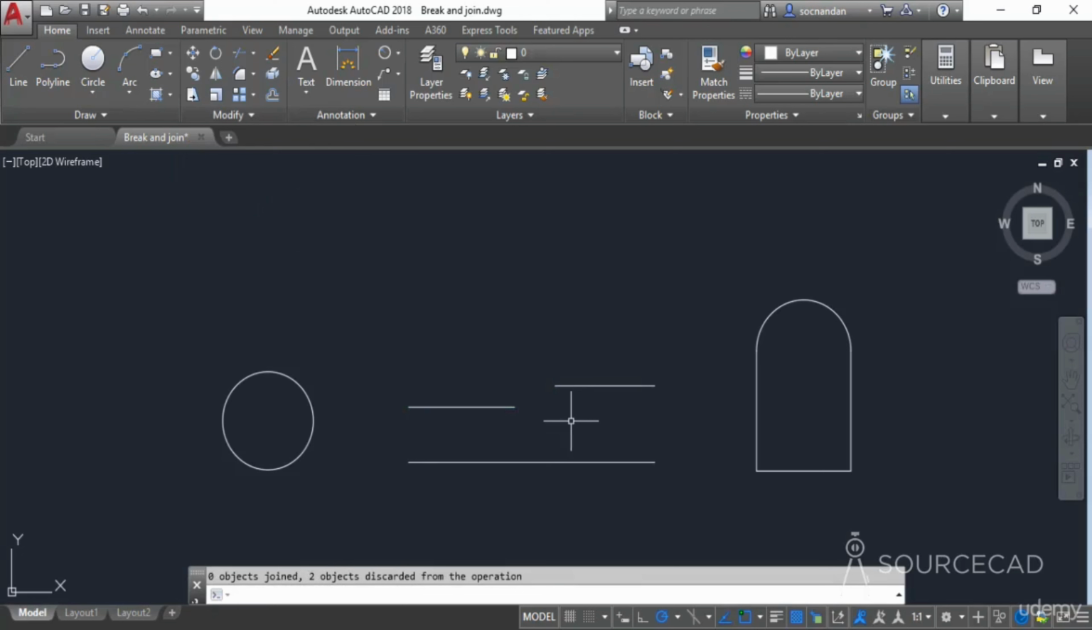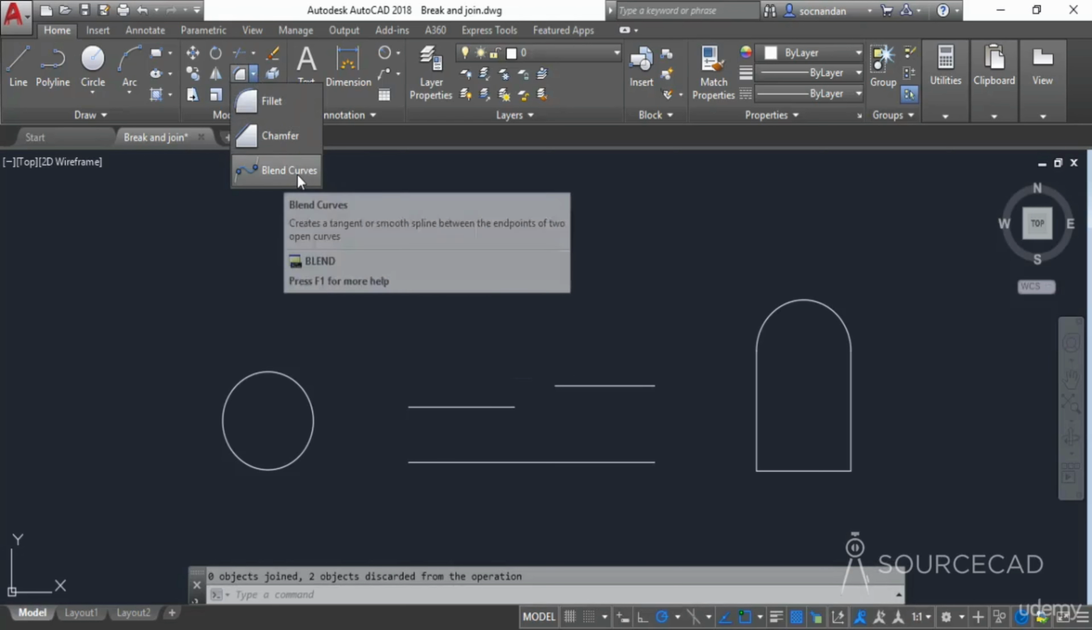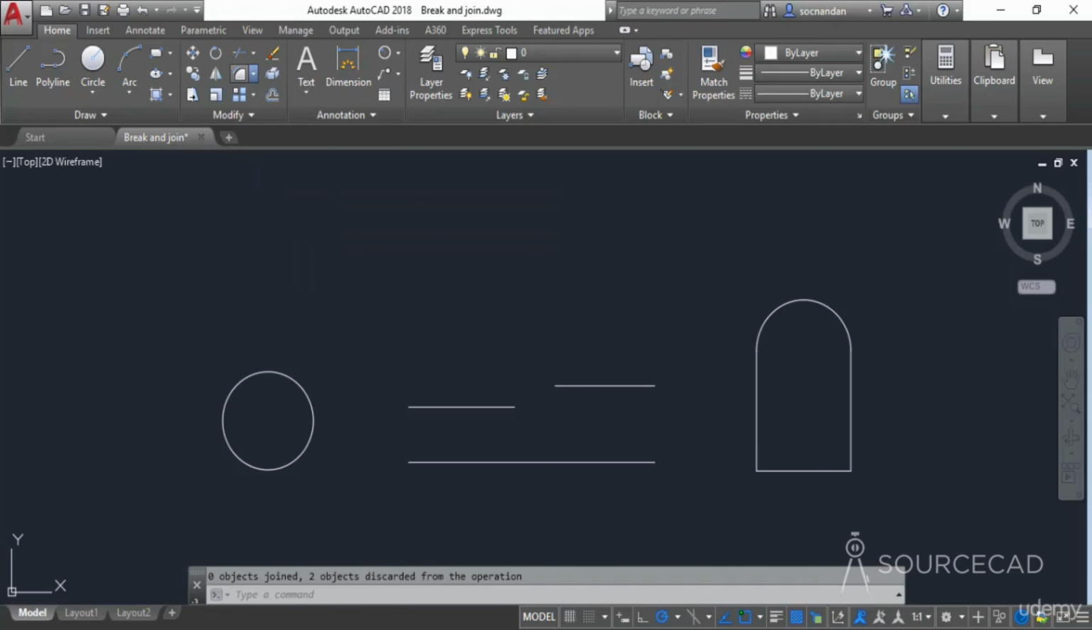Now for these situations we have a different tool. If you want to blend this gap, you can use the blend curves. So here we have this blend curves. Select the blend curves and now click close to this endpoint and click close to this point, and the gap has been filled with a spline about which we have already learned. So in this way you can fill the gap using the blend tool.